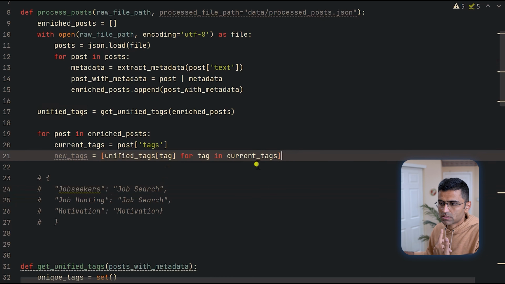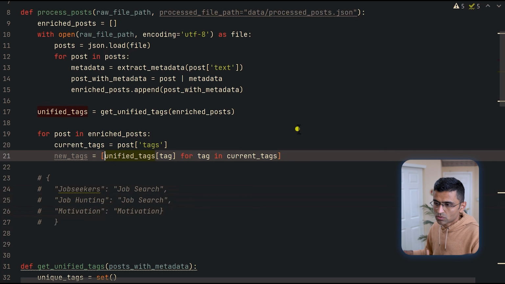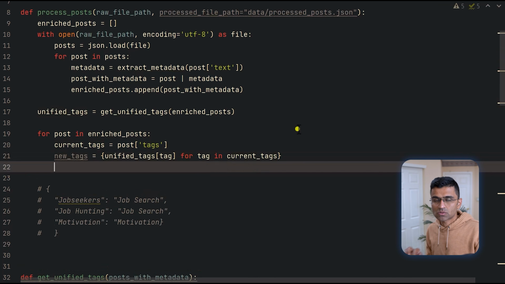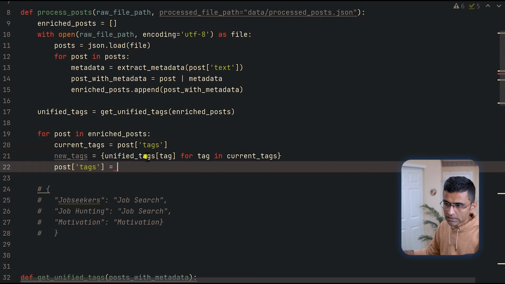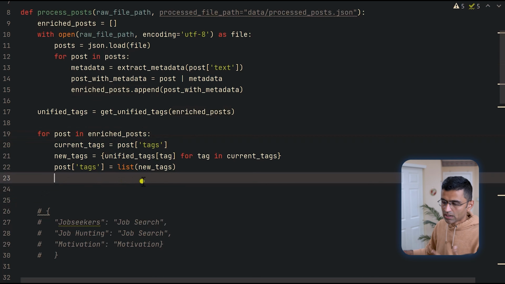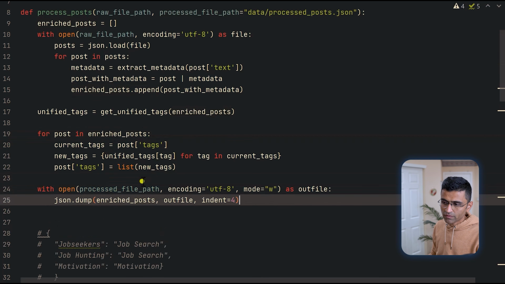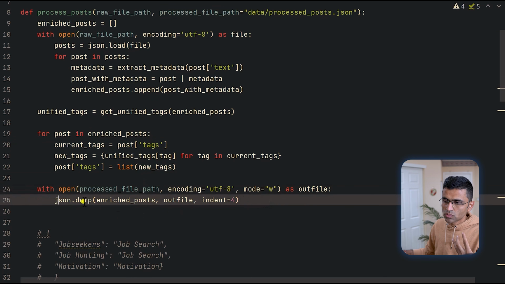This is just a list comprehension. Now there is a chance you can get the same tag 2 times. So to avoid that, instead of list comprehension, I will use set comprehension so that everything is unique. And then the new tags is nothing but this. Now this is a set, so I will just convert it into a list, and that's it, folks. Now my enriched tag posts are ready to be written to an output file. So I will open that processed file path and just do json.dump, so it will write it to a file.